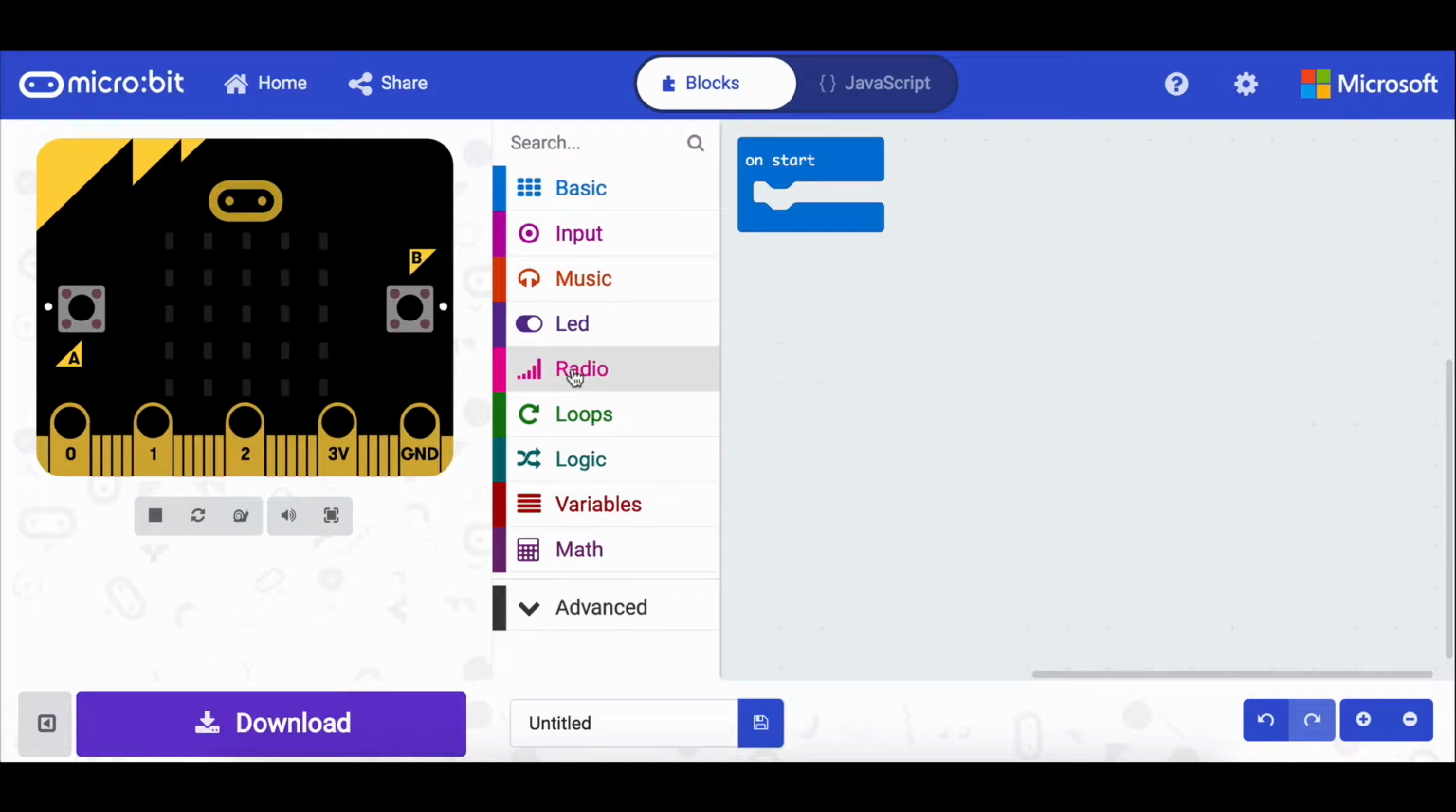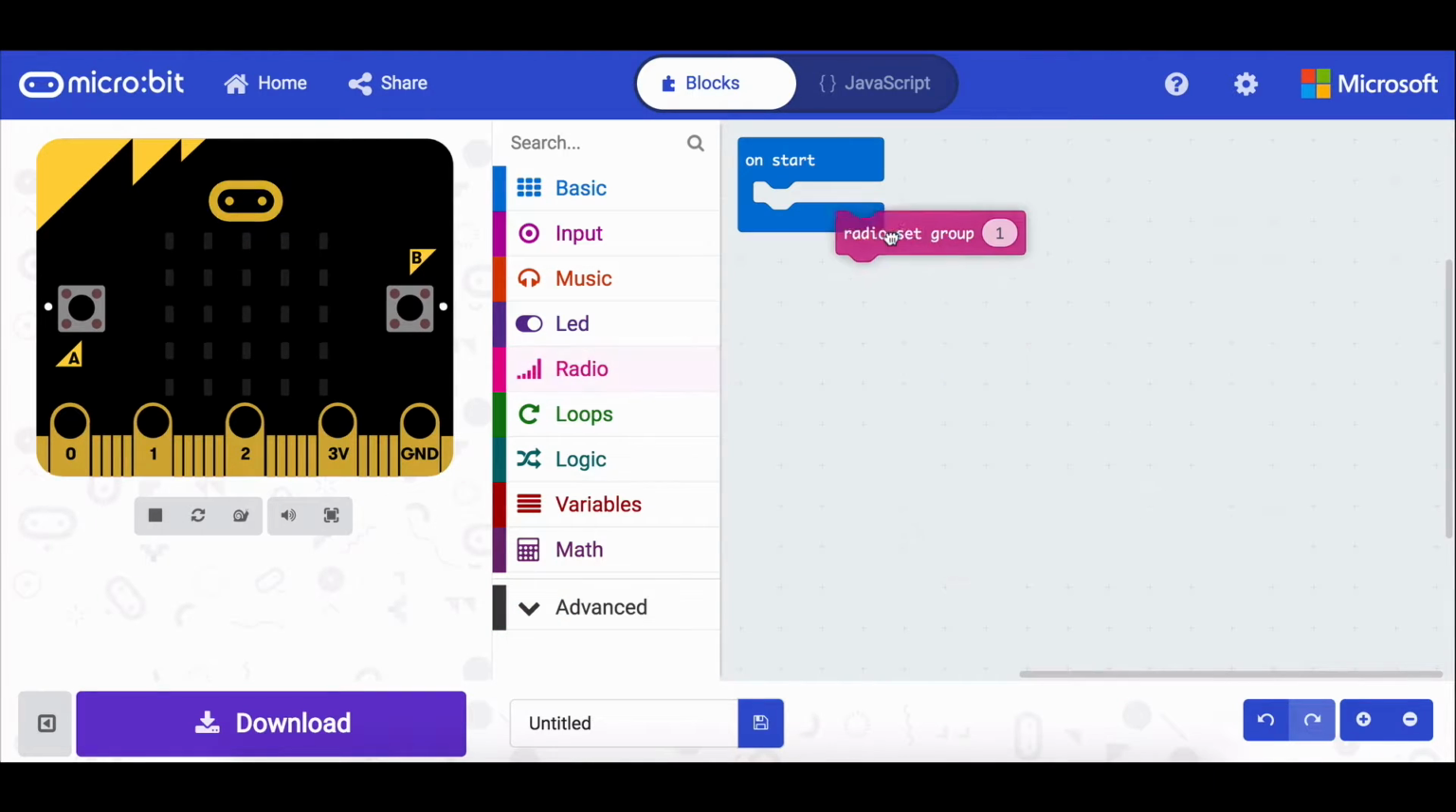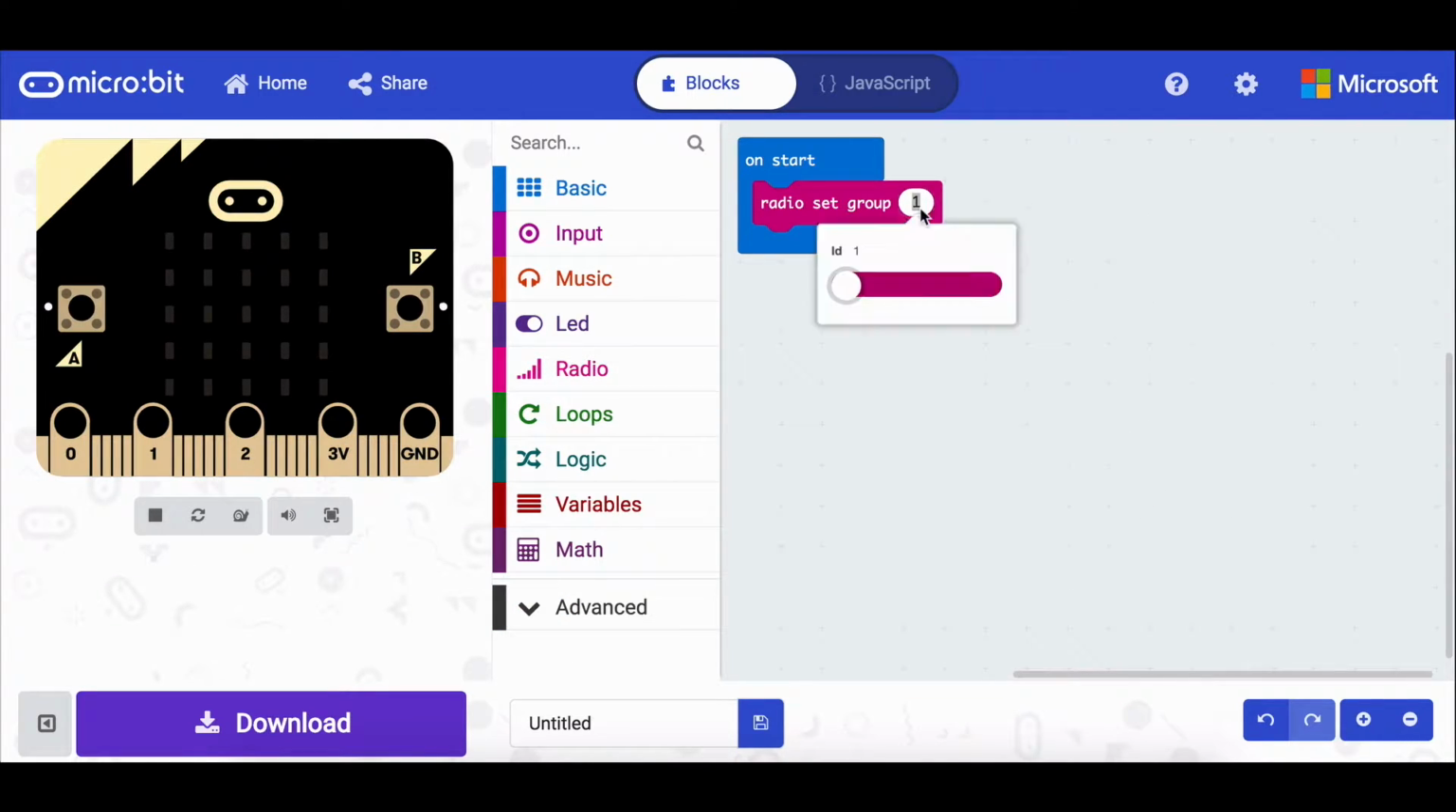And because we're using radio, we're going to set up our radio group. Radio group can be any number you like. I'm just going to put 13, but this must be the same number as you use on the receiver, and if you're using other microbits at the same time with radio, you probably want to have a different number from them, or they're going to talk to each other and get confused. So we've set up our radio group.